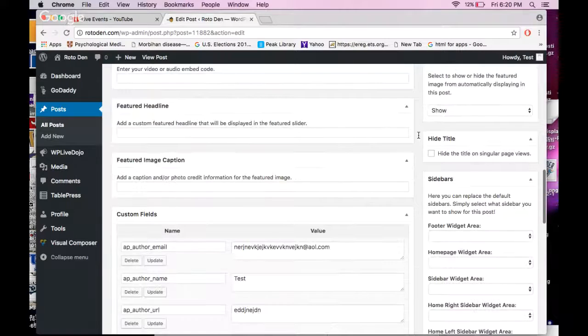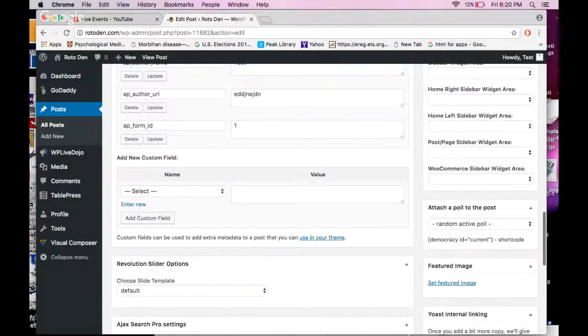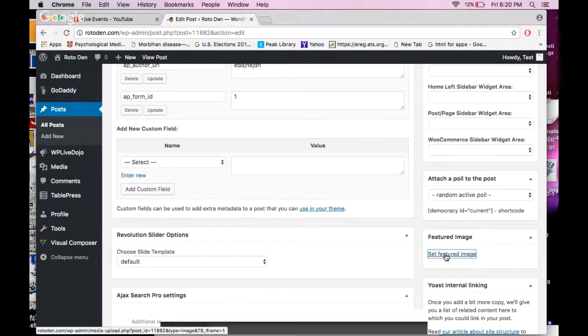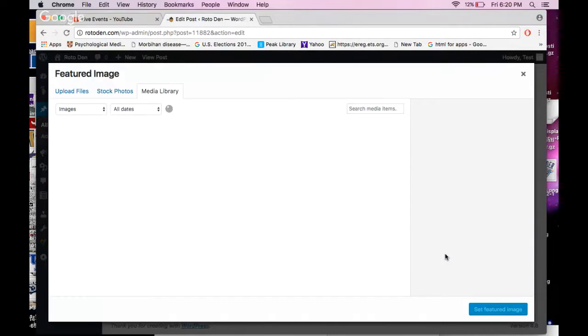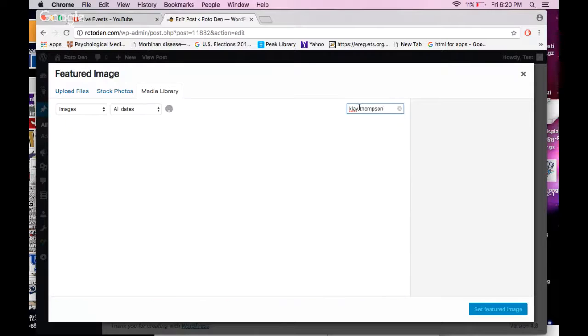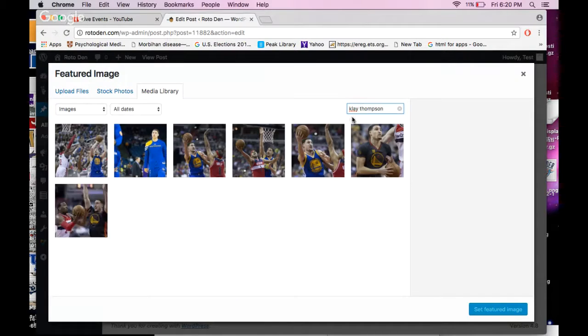So for featured images, the way you post the featured images, you're going to go all the way down to the bottom right of the page. You're going to go to Set Featured Image. You're going to click on the featured image. We have a lot of photos you could choose from. You type in your player. If you're doing an article on Klay Thompson, you type in Klay Thompson, and a bunch of photos with Klay Thompson come up. You could use any of these photos for your featured image, which is going to be the main image on your article.